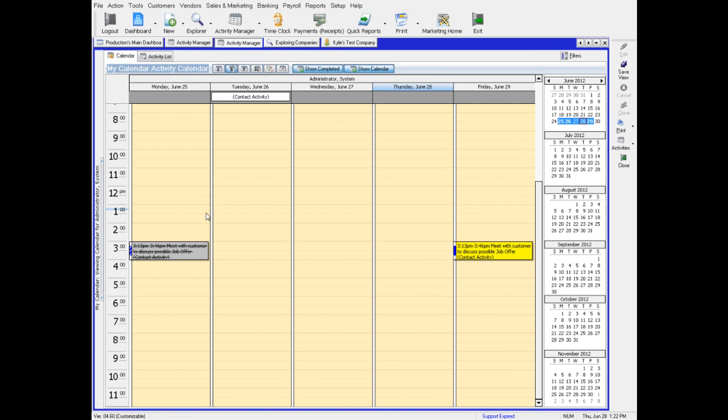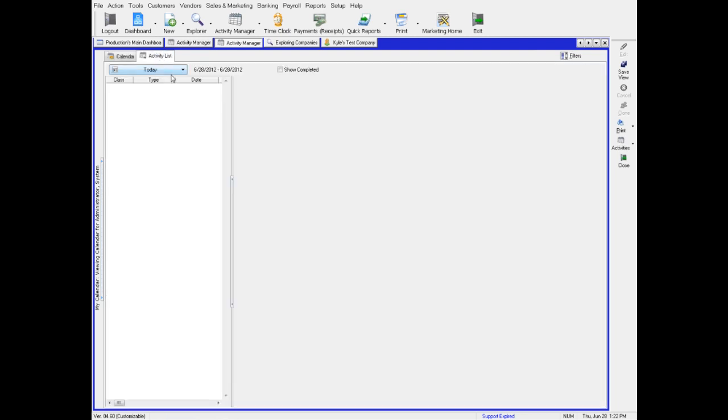A couple other things to note: this right now is the calendar view. I can also view these activities in a different format. At the very top of the Activity Manager, there are two tabs. There's one that says Calendar, and one that says Activity List. If I click on the activity list, it gives me the same information, but in a list format.